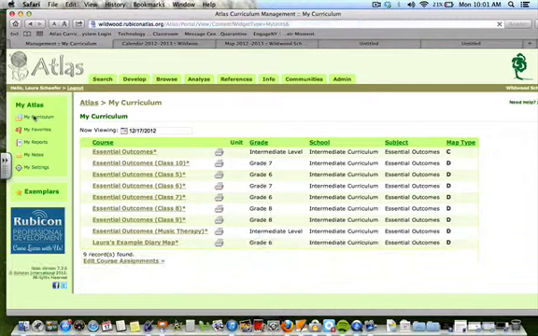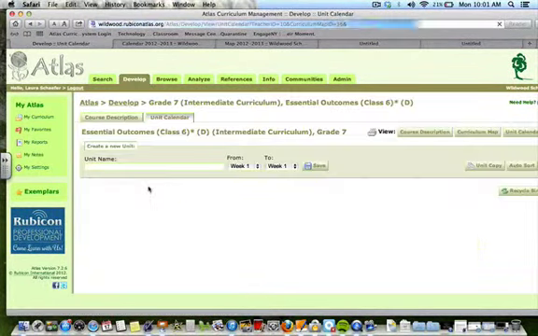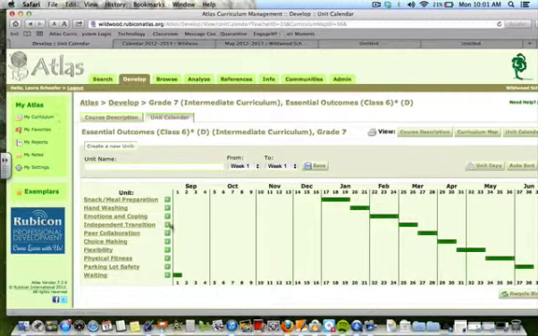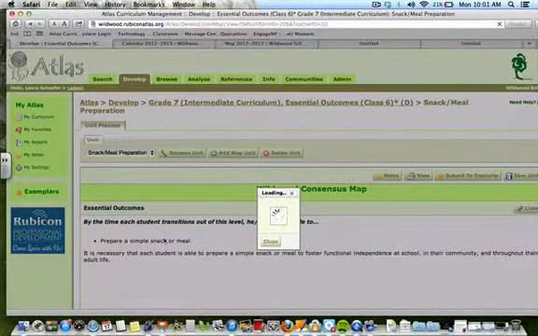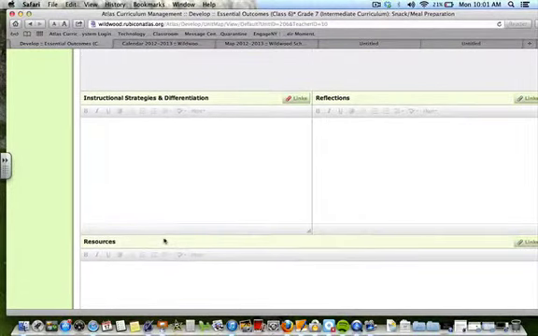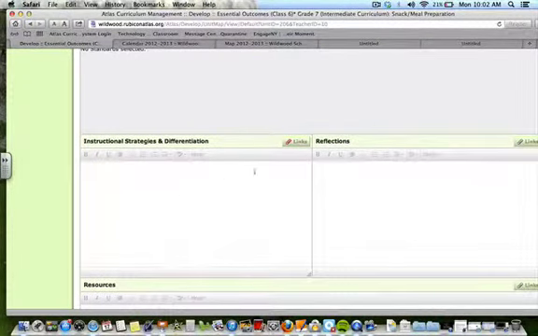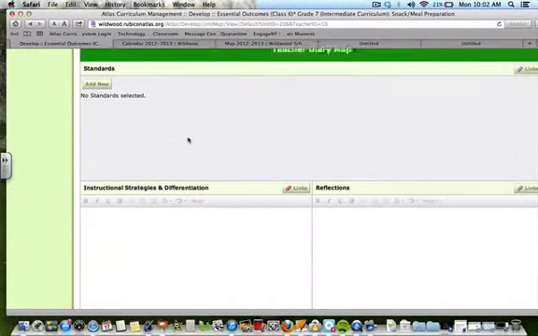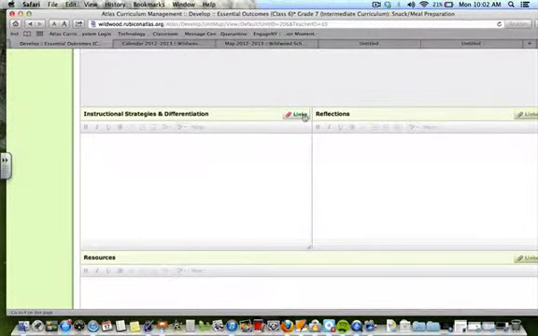And when I'm ready to go back into my own curriculum, I would go back to my curriculum, click on my course, click on the unit, and then I would go below, and just as I showed you before in the last tutorial, you would go back to your own diary map here below, and you would upload the link that was saved to the desktop. I'll go ahead and show you how to do that again.